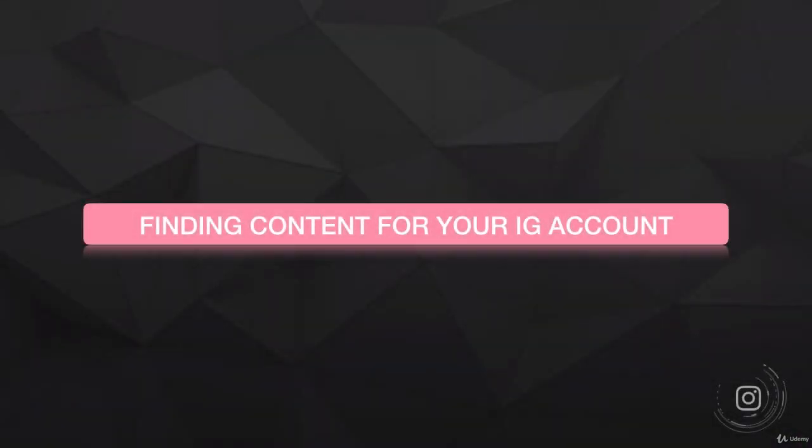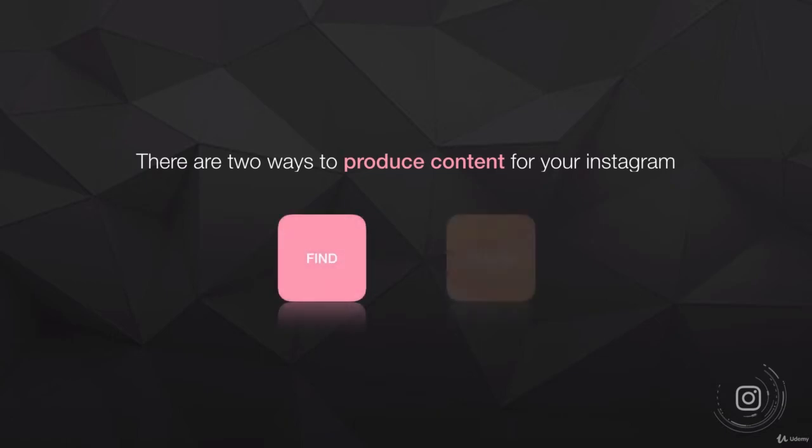So let's move on to how you can find content for your Instagram account. We first need to understand that there are two ways to produce content for your Instagram account. A lot of people struggle with this, and this really is the core of increasing your reach on Instagram. Remembering the Instagram Canon graph that I've showed you, you need to make sure that you are putting out high quality content for people to actually discover your Instagram profile.